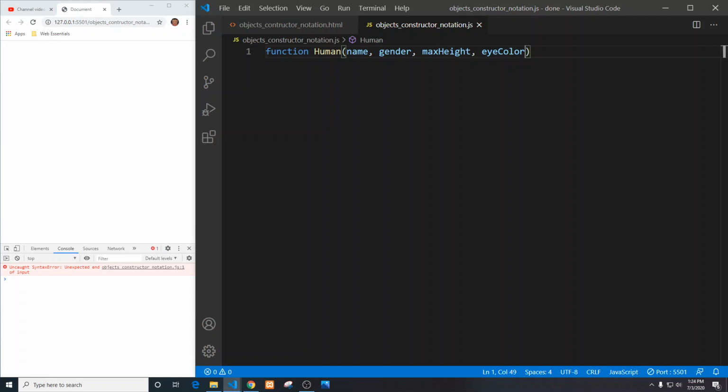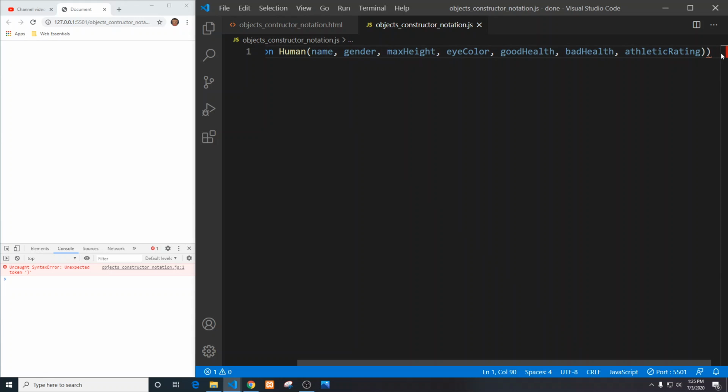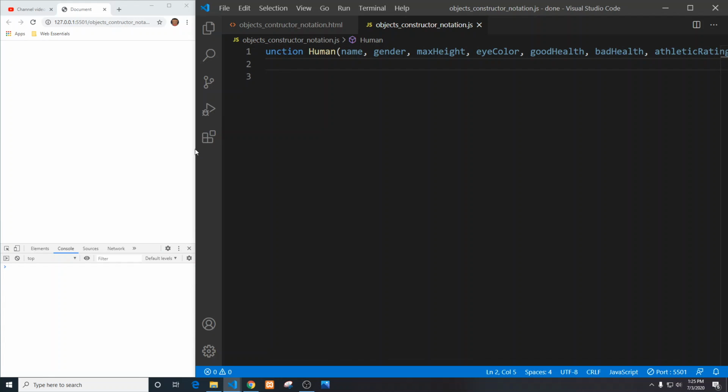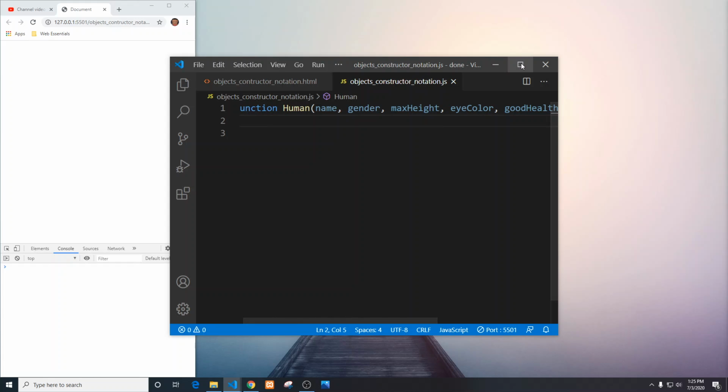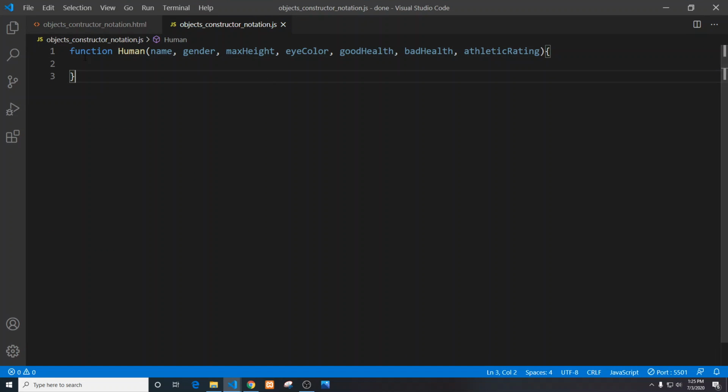And what else can we give our future instances here? So we got eye color. Let's go with good health. All right, bad health. I mean, obviously you can add anything that you would like here. And athletic rating. So this is something where you can think of it as a video game character, but in this case, this is just a human. And do we have enough room here? I think we can go full screen on this bad boy. Oh, there we go. Beautiful, beautiful.